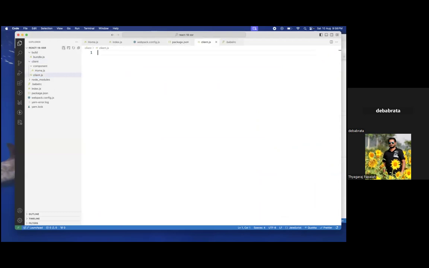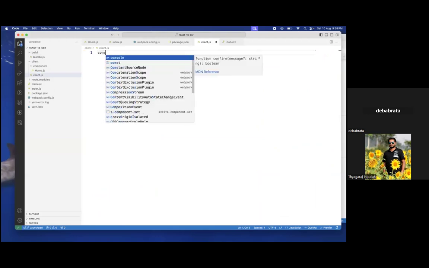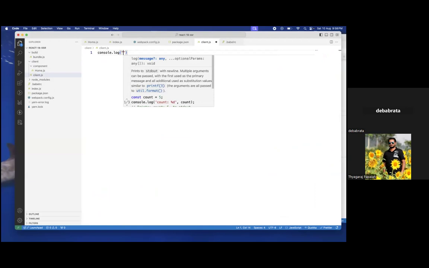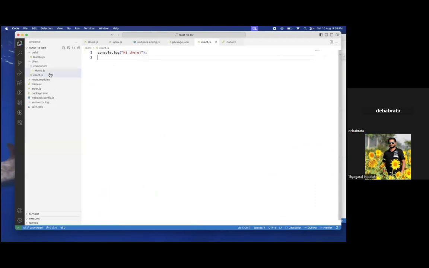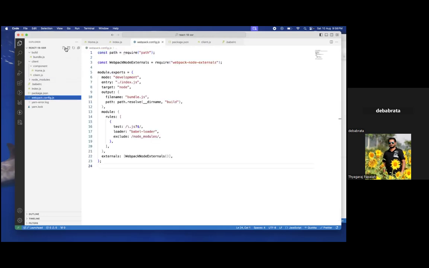So in this client.js, let's add a console.log. This is the client. Okay, so we'll create a bundle out of it and include that in our server response, right? In order to create a bundle out of it, again we need webpack. So let's create a webpack config file, webpack.client.js, suppose.